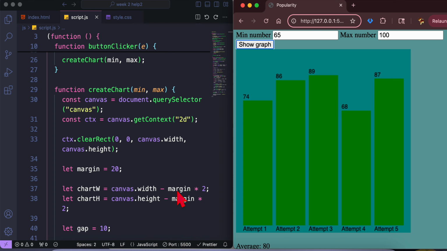Then the function that creates the chart is called. It is first used to select the canvas element and its drawing context with the canvas and ctx variables, including querySelector and getContext. The clearRect code makes it so it clears any existing drawings on the canvas when prompted.